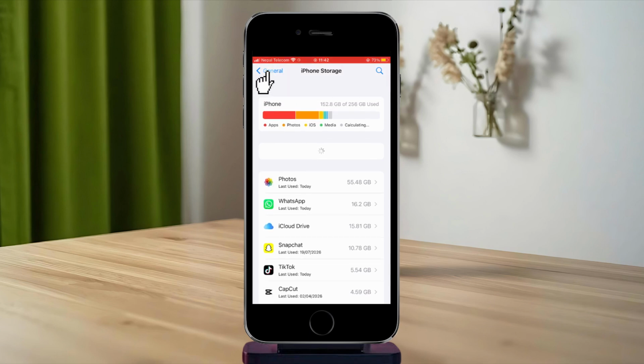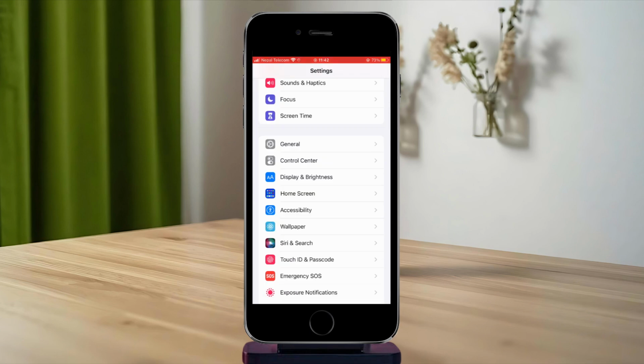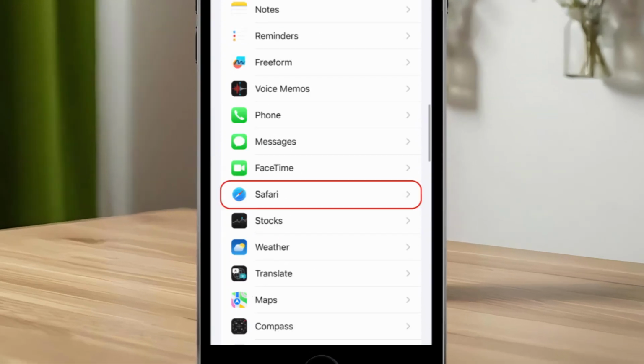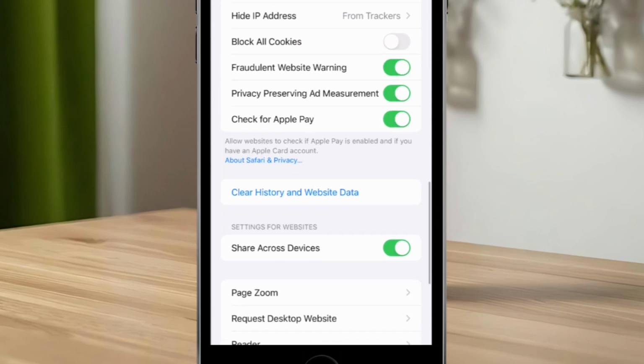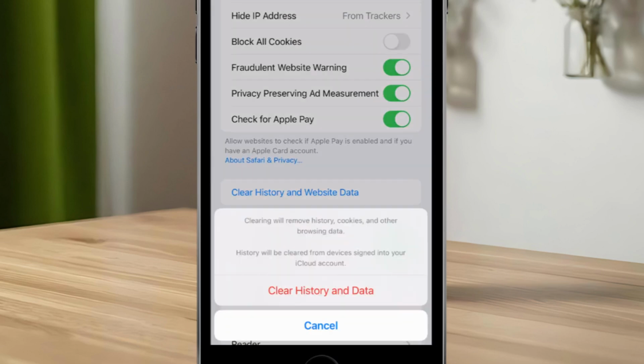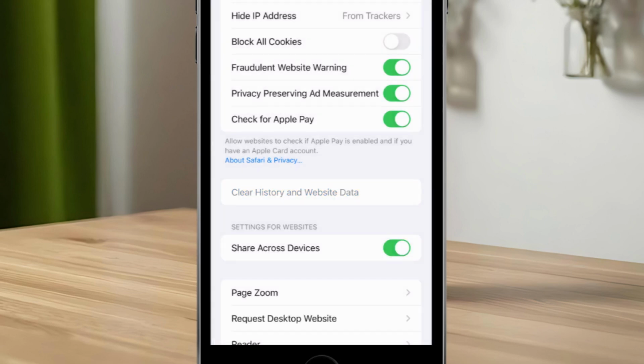First, go back to Settings. Scroll down, tap Safari, and then tap Clear History and Website Data. This removes cached website data and can free up storage.